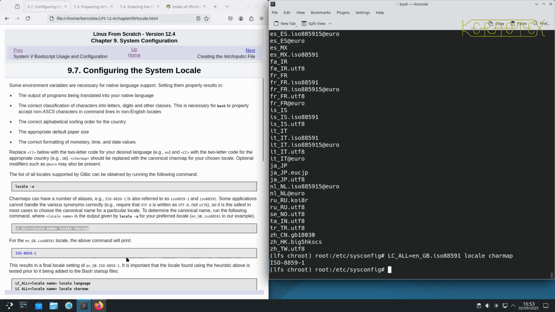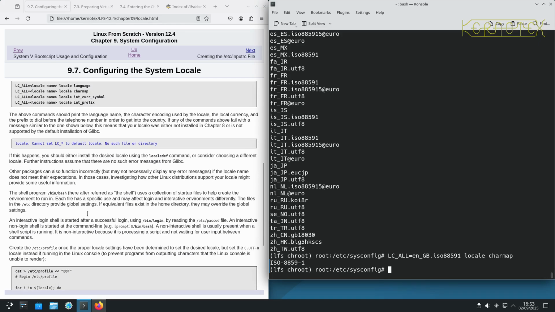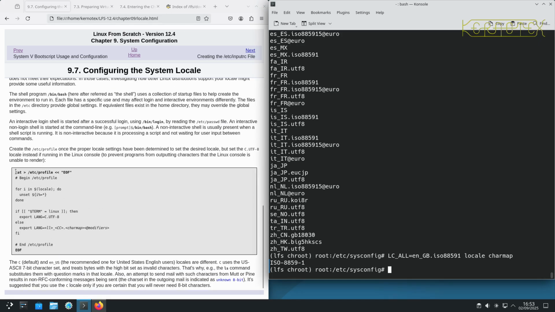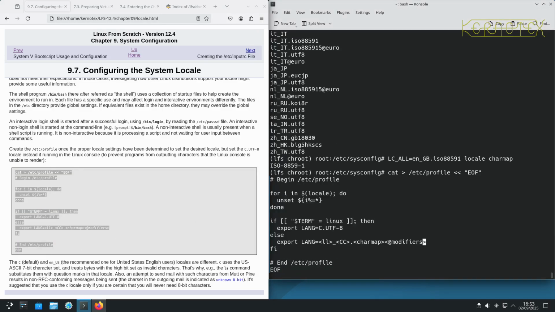ISO-8859-1, and I can do similar things to find out the language, the currency symbol, and so on. And that information is useful to put into this profile configuration file. So all I need to do is to rub out all of this and put in en_GB, because that's the prefix where it had LL_CC, full stop, and then the result of that command, which is the output from that.